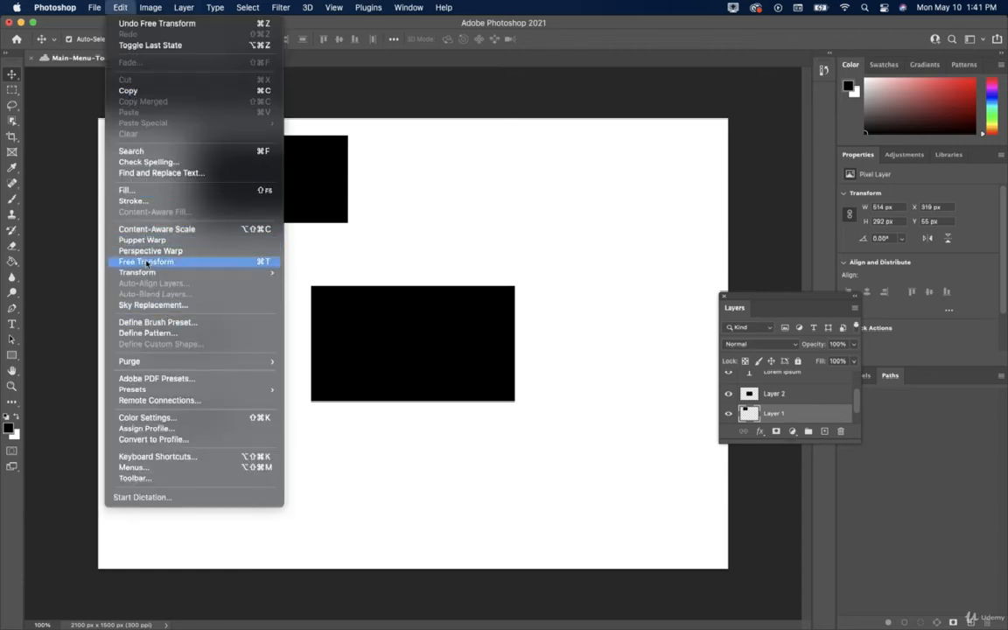We have sky replacement, so that's one of the new features that they have in Photoshop. Define brush preset, define pattern, define custom shape, purge. Clipboard, histories, all, video cache, Adobe PDF presets, preset manager, migrate presets, export, import presets, remote connections, color settings, assign profile, convert to profile, keyboard shortcuts, menus, toolbars, and start dictation.